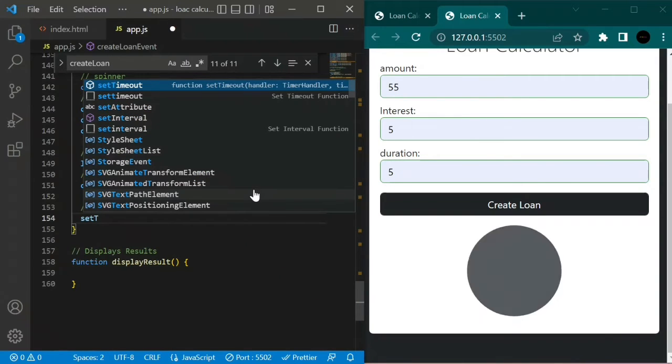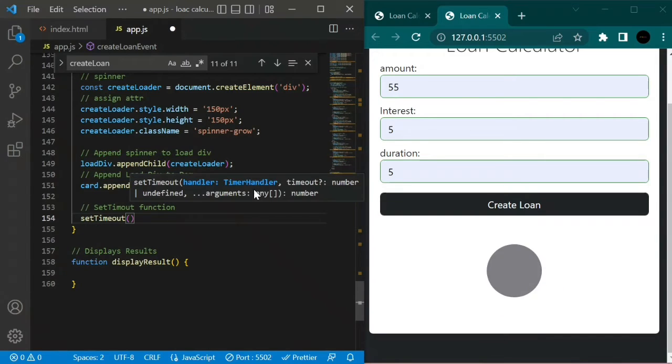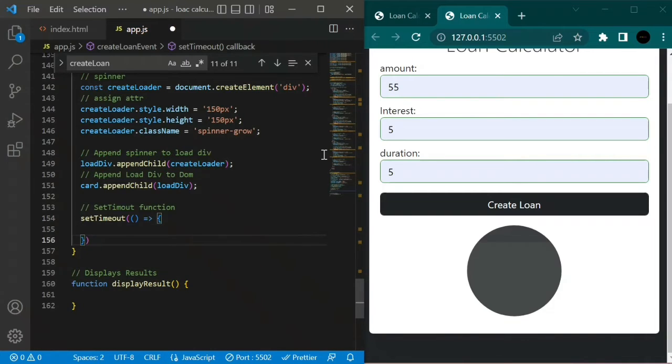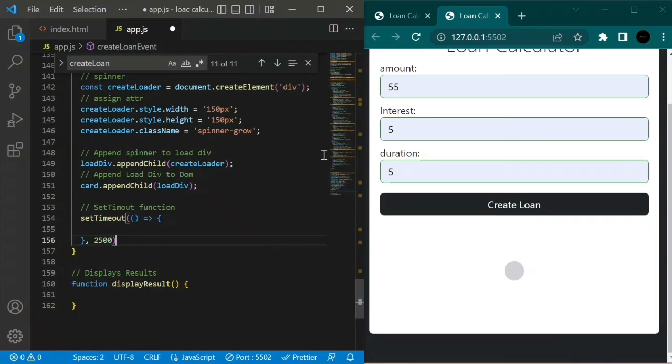I'll be using the arrow function as the callback function, and a couple of seconds. In our case, we want whatever happens inside this callback function to happen within the space of 2.5 seconds. That's 2,500 milliseconds. That's what it means. So to convert it to normal seconds, 500 means half a second, 1,000 means 1 second. Hopefully you get the gist.